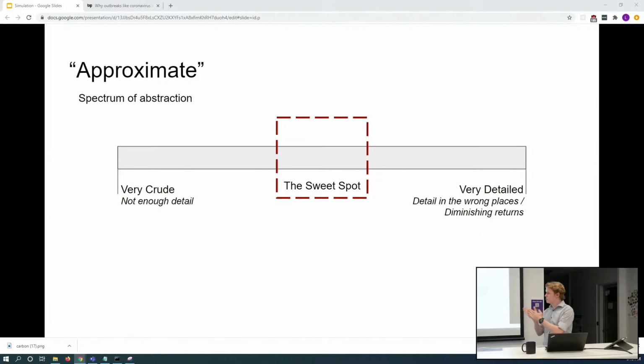If you go too crude, you don't have enough detail, it's not very useful. And if you go too detailed, you'll end up with detail in the wrong places, you will have wasted time, and you might even be trying to model something that you can't even model in the first place, such as how a human behaves. Typically, when you're developing simulations, you'll start on the left and you'll move your way across, constantly adding little bits of detail and asking what benefit does this provide, and at a certain point it won't provide any benefit for what you're trying to achieve.